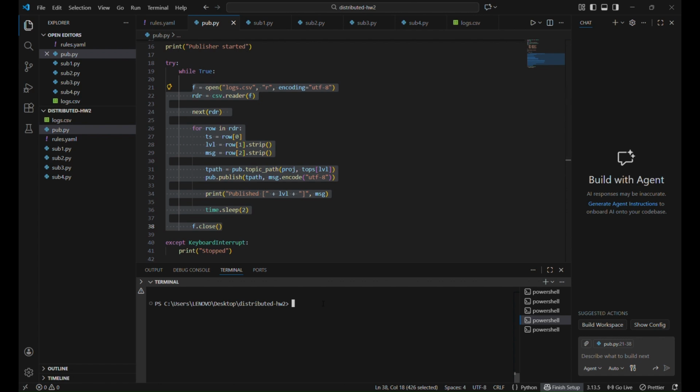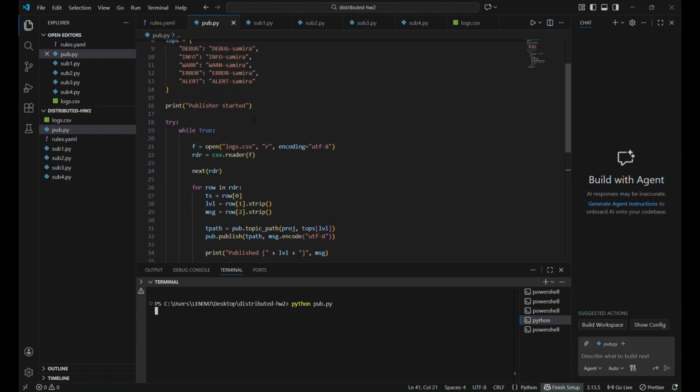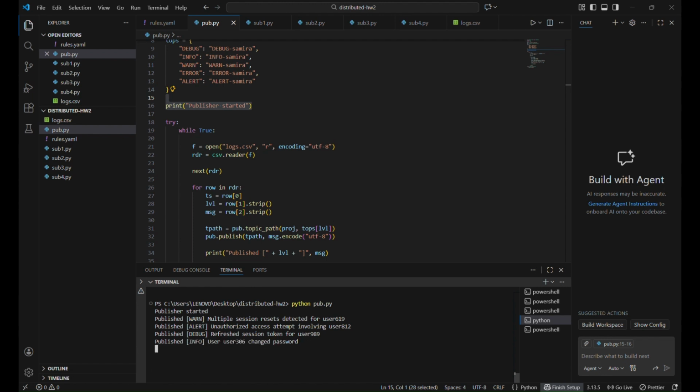So now I want to run this program. Okay, so this is pub. It's going to print the publisher started lines, and it's going to print the messages that it received. It sometimes takes a little bit of time to connect to Google Pub/Sub. So our publisher started, and after each 2 seconds we get a publication message. Published, like warning message, alert message, and etc.